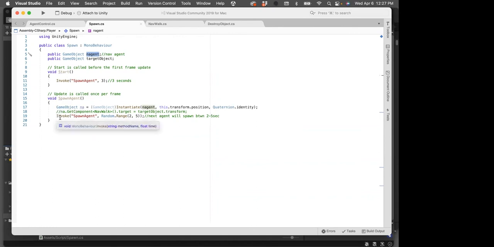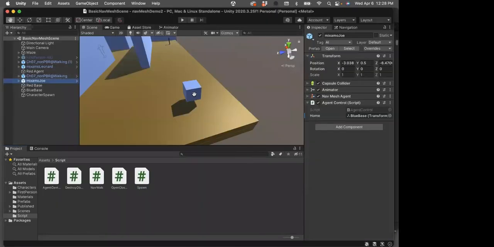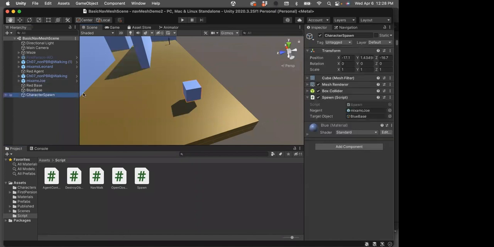And then invoke spawn agent random range 2 to 5. So every 2 to 5 seconds, a new agent will be generated. So that script is applied to this cube, and it's from that cube that we should see duplicates of Mixamo Joe, because I pulled it from here into here, and it's going to want to know what its target object is. So they're all going to the blue base.